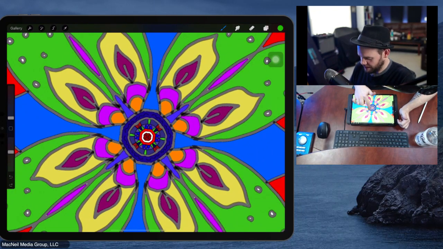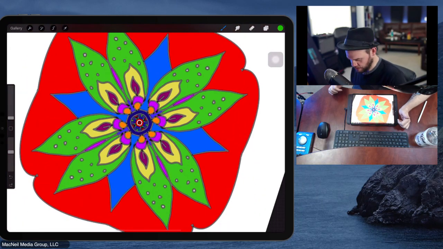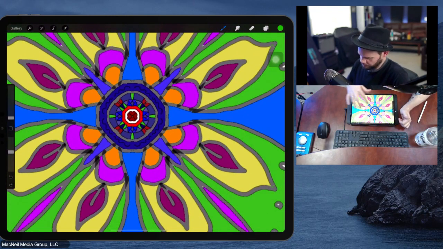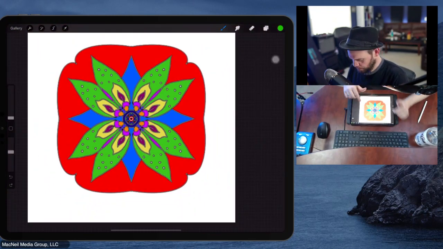Somewhere along the line, I touched something and put these marks here that I kind of actually like. It's a mistake, but I'm going to leave it. They look like little seeds or something. I didn't mean to do that. I just didn't catch it.